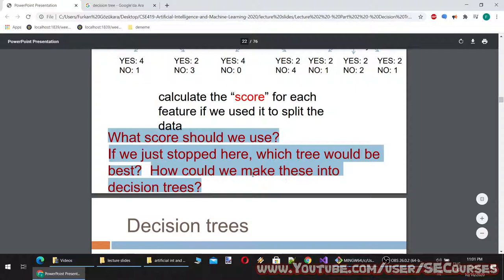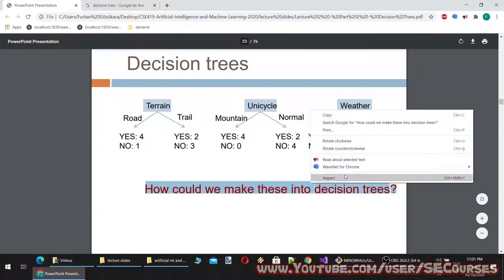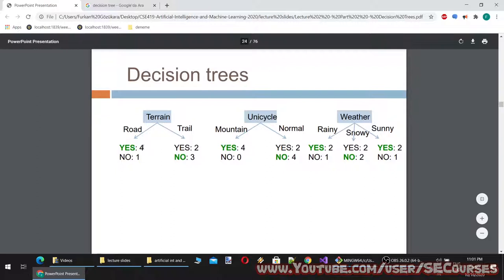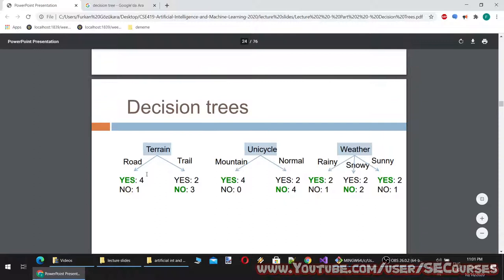What score should we use? If we just stopped here, which tree would be best? How could we make these into decision trees? Okay, we will see that. So the higher number of correct ones gets the class as the correct class. So 4 yes is the higher number here. If you choose the road, it means that the road path belongs to the yes class.